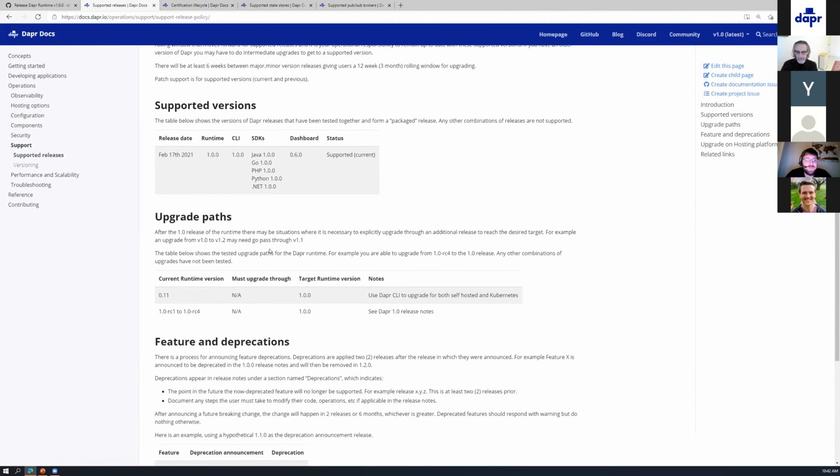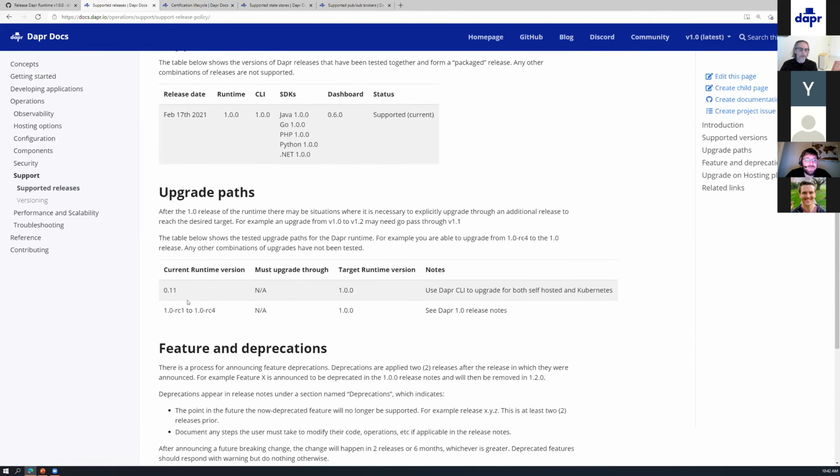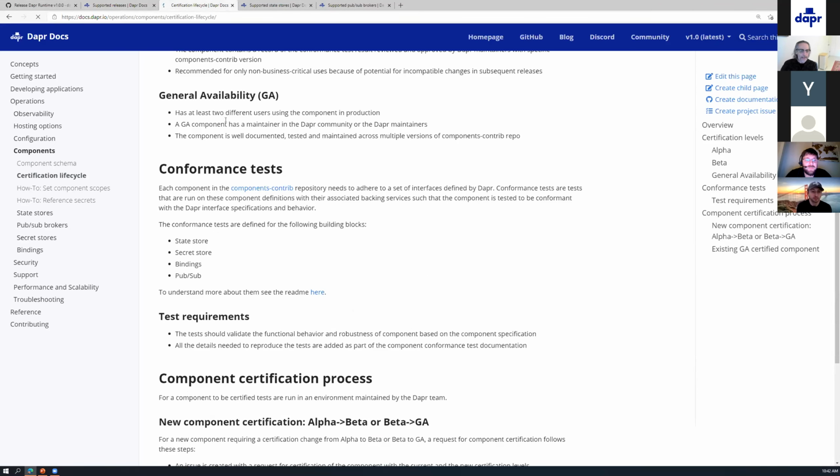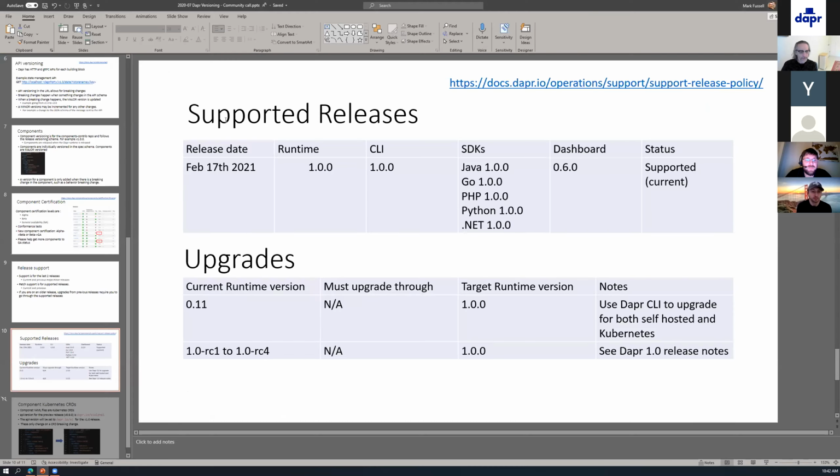While I'm here, you'll see that we also talk about upgrade paths. We actually tested that if you're on the 0.11, which was our last verified preview release, you could upgrade that to the 1.0 release using the Dapr CLI for upgrade. And the same for how we went from our release candidates. We actually put notes inside the 1.0 release about how you could upgrade from these. But going forward, of course, the 1.0 is the main supported release around these things. And I think that was my last slide.